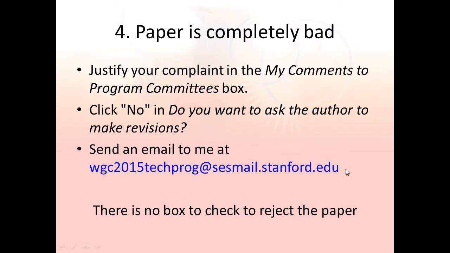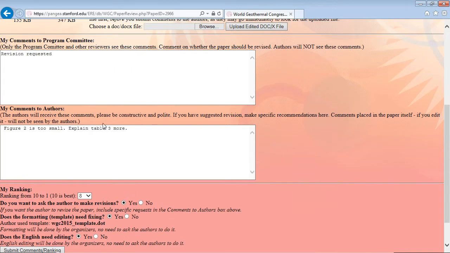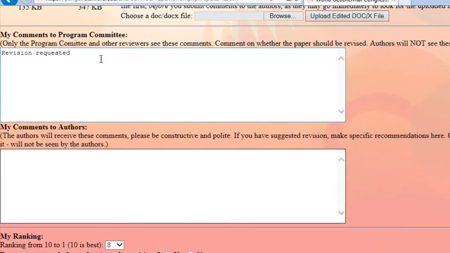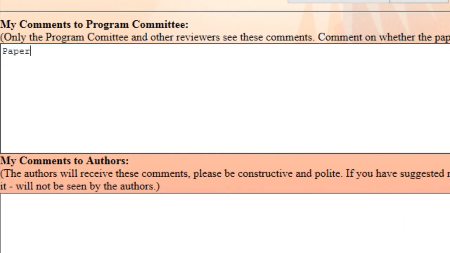Okay, then the fourth possibility, if the paper is completely unsuitable, if it's very commercial and doesn't belong in a technical program, then we will reject the paper. There isn't a box to reject the paper because we don't want it being rejected by mistake. So the function here is that you specify why the paper should be rejected and then send an email to the technical program asking for the paper to be rejected. So in this particular case, we should say why the paper should be rejected. That's very important.